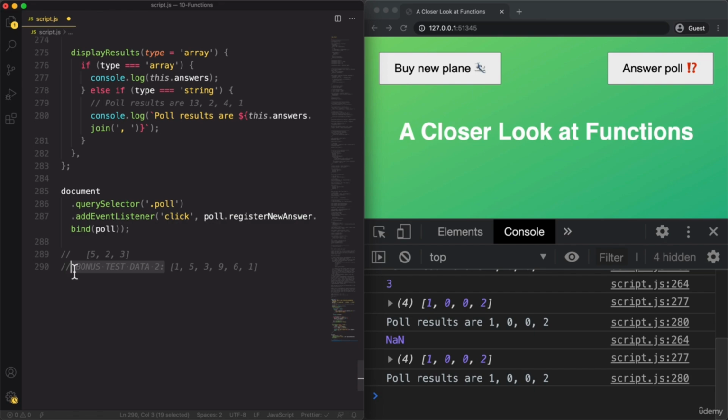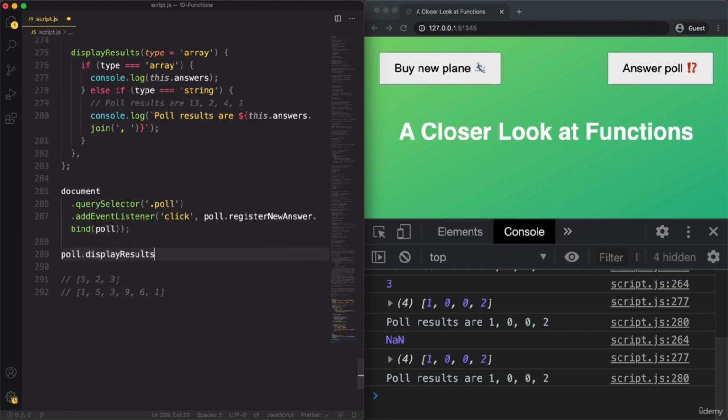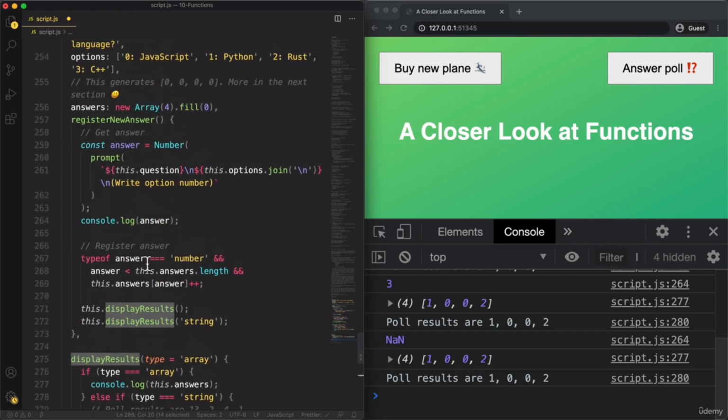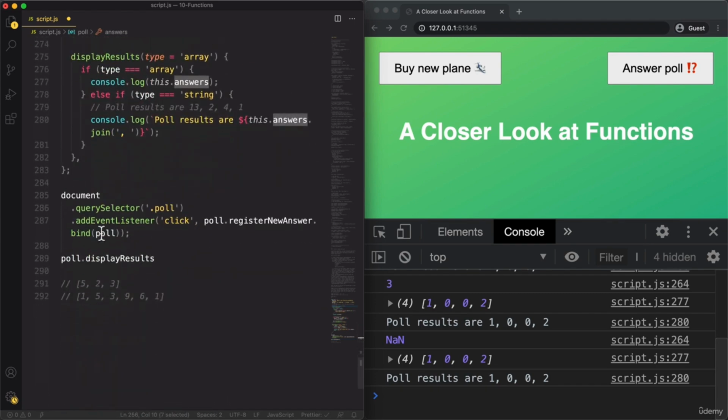Okay, so these are the arrays that we're going to work with. So the method is at Paul.displayResults. But as I said, now we want to call this method here not with this array, so not with the answers array, but instead with this array. So what should we do here?